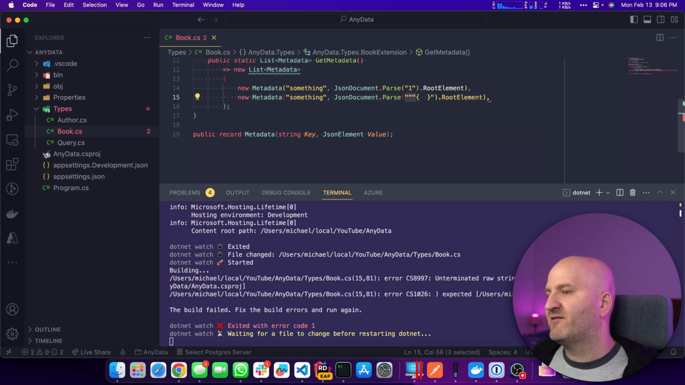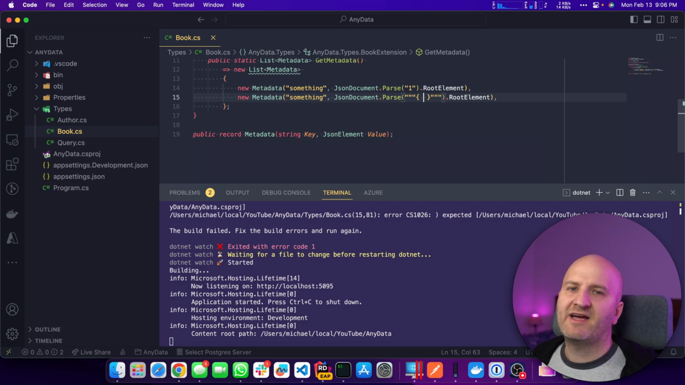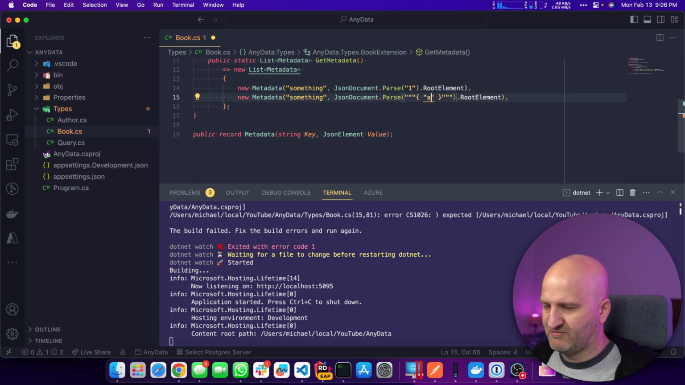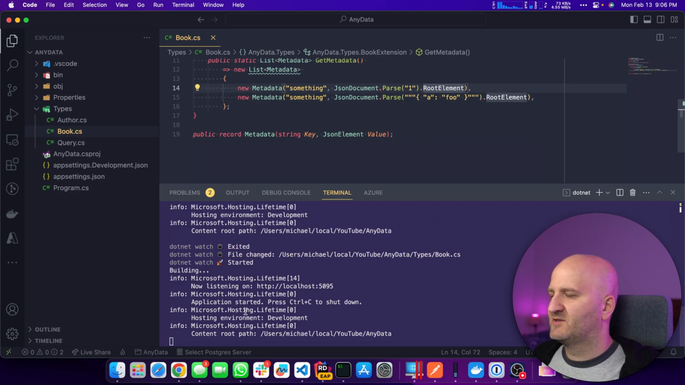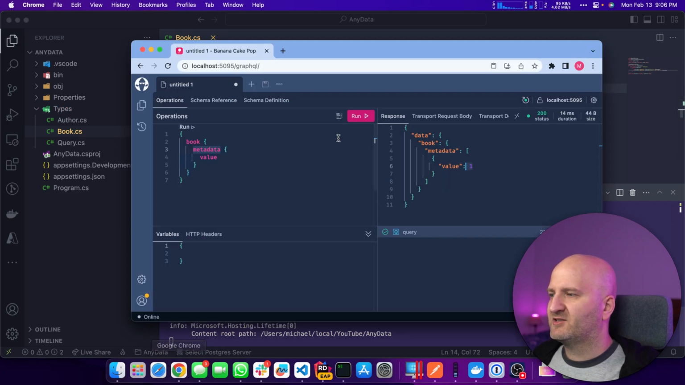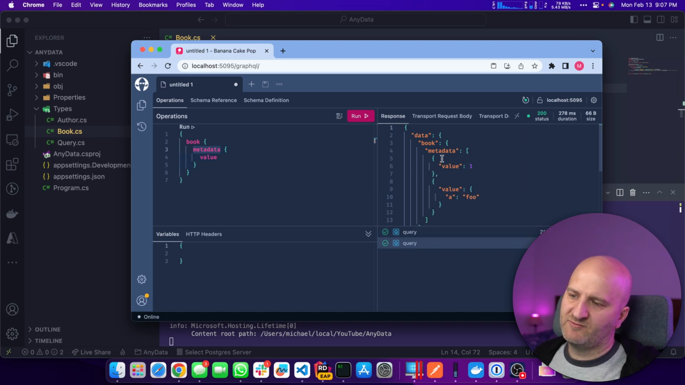Or actually, you could even have more quotes, depending on what you want to do. And then we don't have to unescape or escape anything in our JSON string here. So I can just use a property here and call that, for instance, foo. Awesome. So that has rebuilt. We go back to our Banana Cake Pop view here and then query for the next thing.